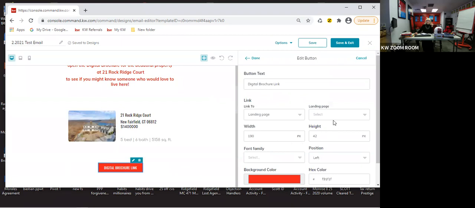And what did I put in the back there? You're going to start to see how all these templates work together. So I decided I wanted to put my digital brochure in this email. The digital brochure is on a landing page.